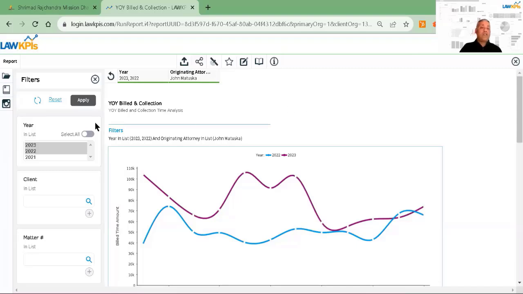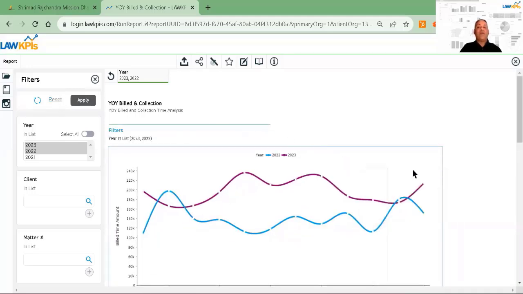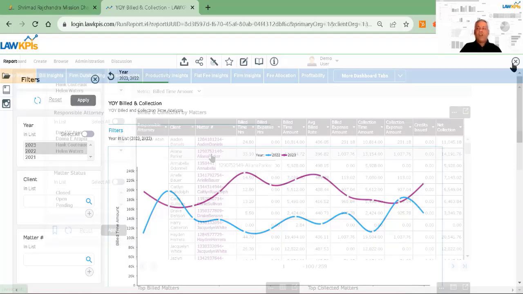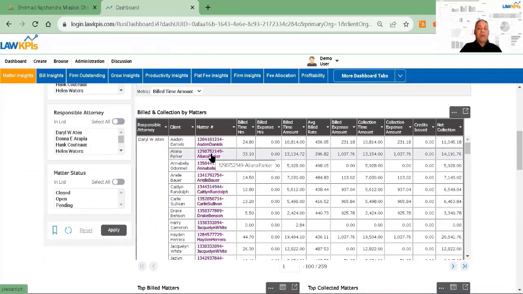Also, on all our reports, we have a reset button. Just in case you're not sure of the filters that you used, simply hit reset and it takes you back to the default filter that we set up for you when we configured your system. That way, there is nothing in our solution that anybody can do to mess up any of the reports. So this is bill and collection by matters.